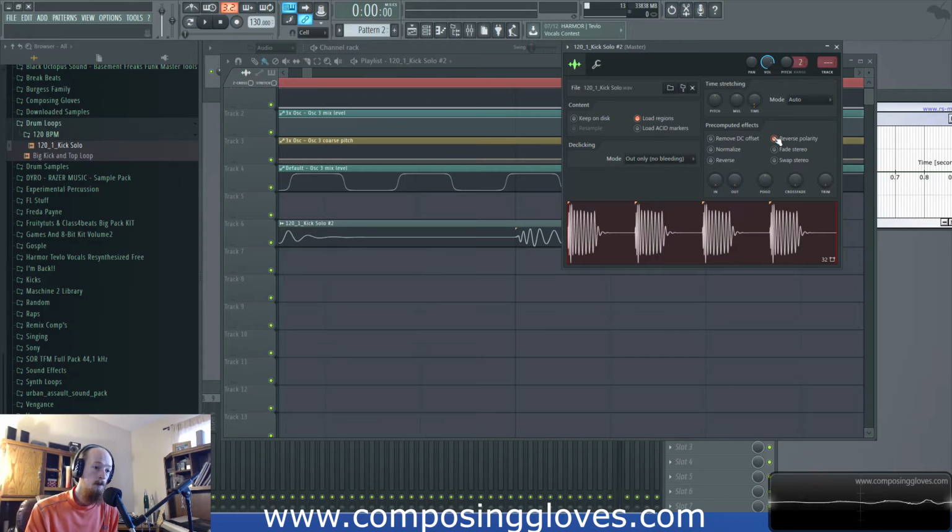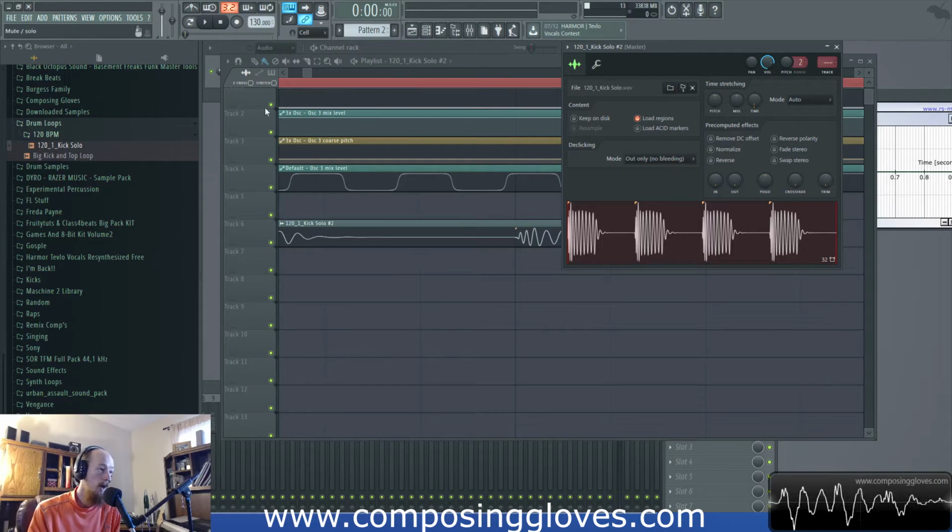Reverse polarity is basically it will flip your polarity, not your phase, your polarity, because phase is technically wrong. So anyways, it flips your polarity. If it's positive, it's now negative, and negative, now positive. They have normalize. So normalize is a really cool feature.